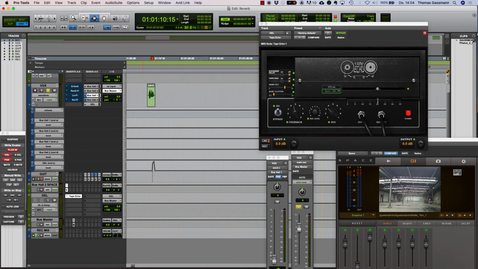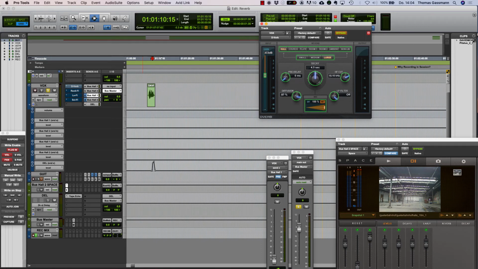Of course, our laptops are strong today. We don't need to really care about processing power. But still, it's much easier to use it via send, and it's much easier to control. The only reason I also accept a reverb on an insert is when you only use it on one track. If you use it only on one track, you can use the reverb as an insert instead of using it via send.